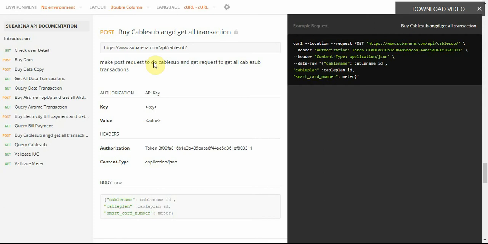Alright, so if you watch our previous videos on airtime and data, we should be able to just bypass this part here, and this part here also. We should be able to bypass it.